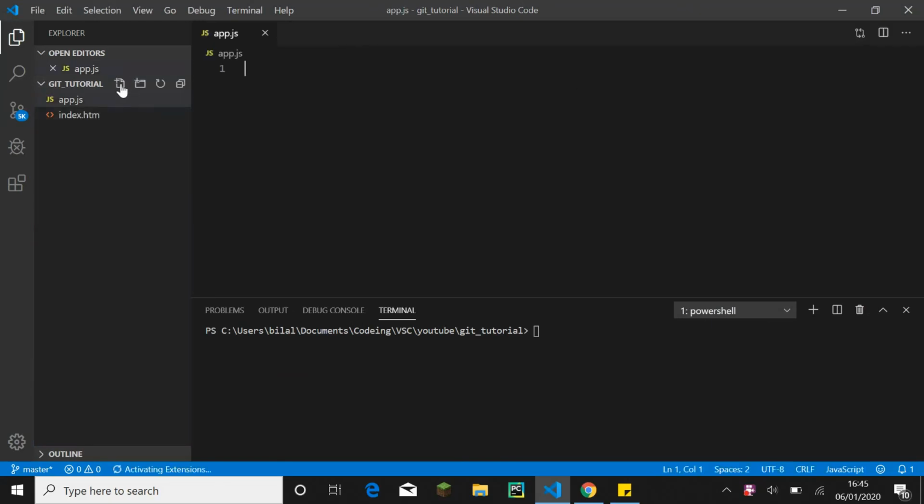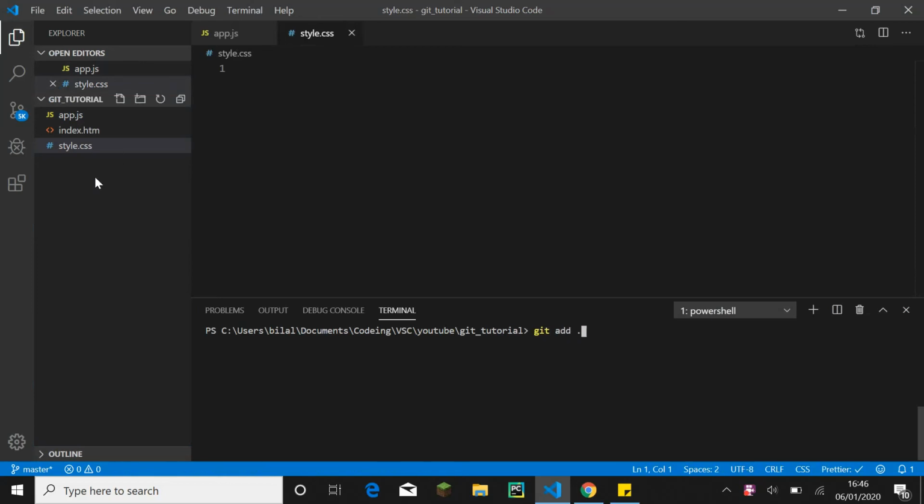App.js and style.css. Alright, now we've added two files. What we could do is git add all, but let's say you don't want to add the style.css yet, but you want to just add the app.js. So what you can do is specify app.js, but you also could do more than app.js. You can do style.css, but since we've got two files, no need to do that. So delete this, and let's add this.